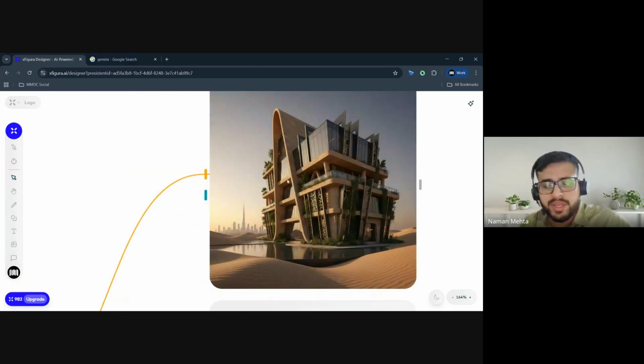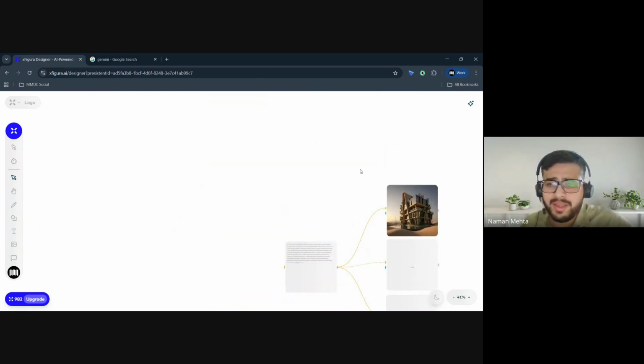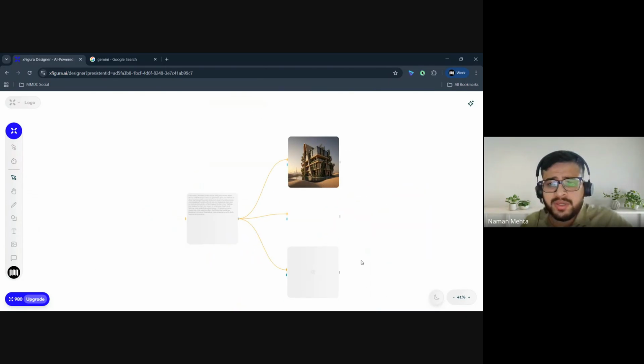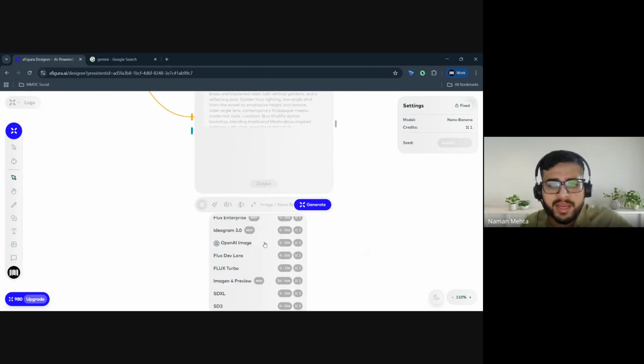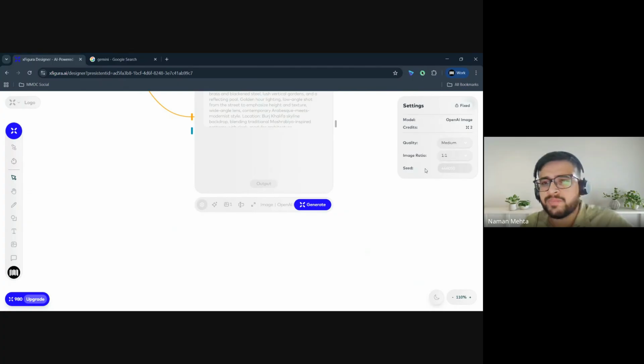So this is what Nano Banana has generated. It's too realistic for me. I don't like it that much. Let's click on this. So it's OpenAI. Let's select OpenAI for this particular use case. Again, quality can be high, image ratio, and then we click on generate, right?